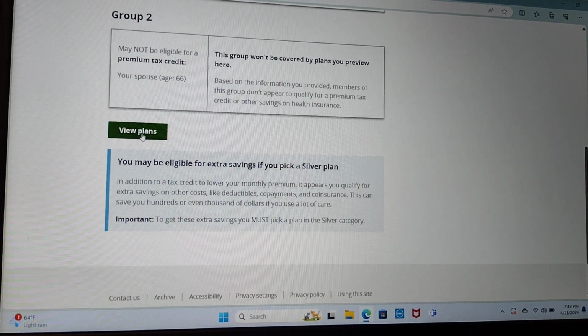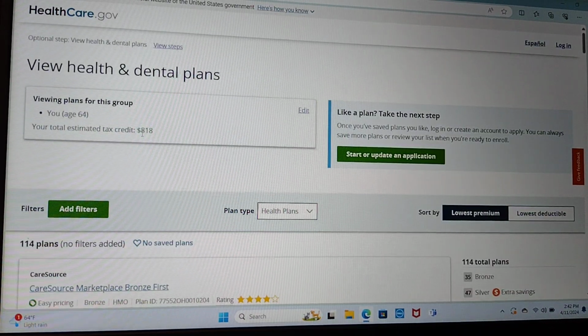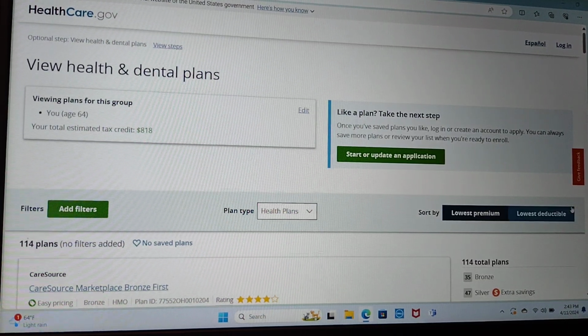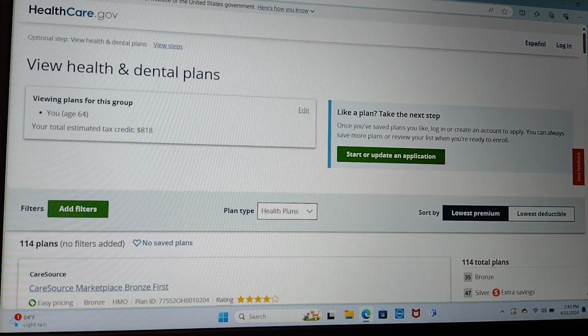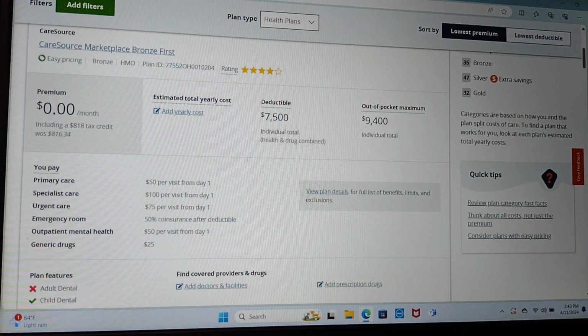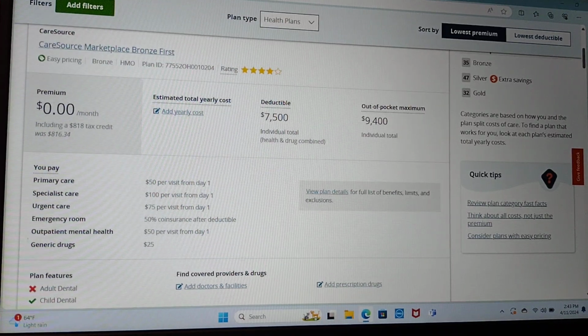So now we're going to view the plans. You don't have to put in all your information. You can do it just like this, and you can get the information. So the first one is a zero premium. It's a bronze plan, as you can see up here, from CareSource.